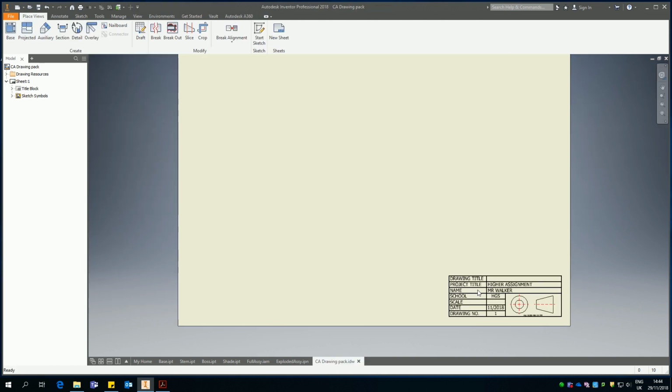So we set this up before. Okay, I've set up the project title as well, but anything that you need to update, you can update on your title block from the beginning. And make sure as well that you've got any sketch symbols added as necessary.